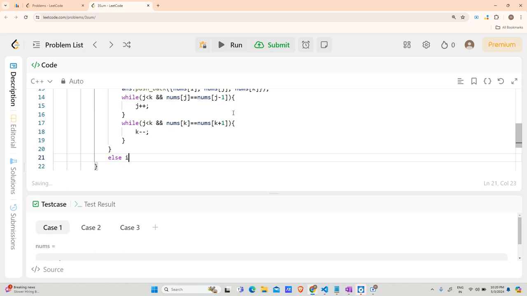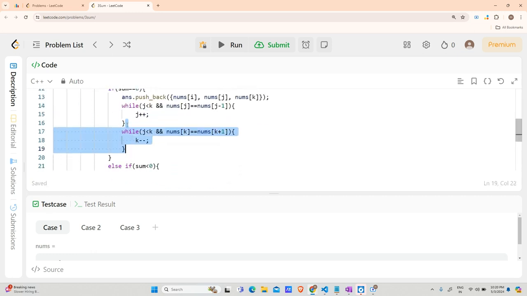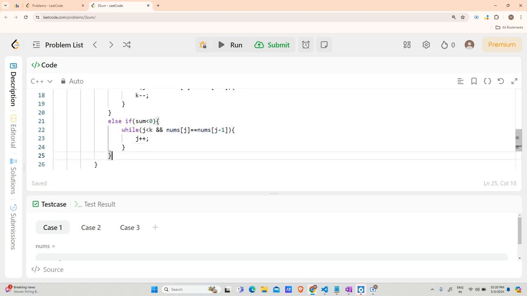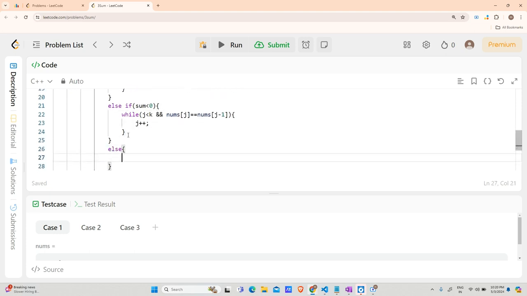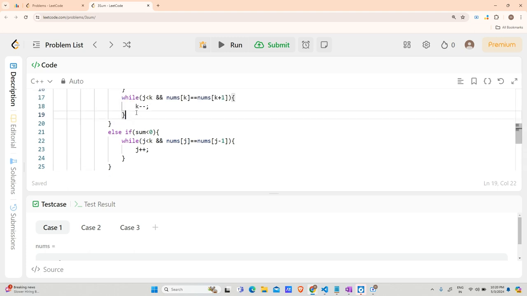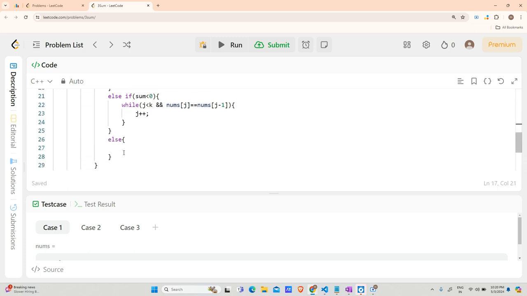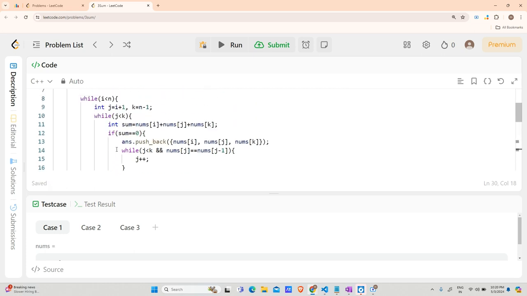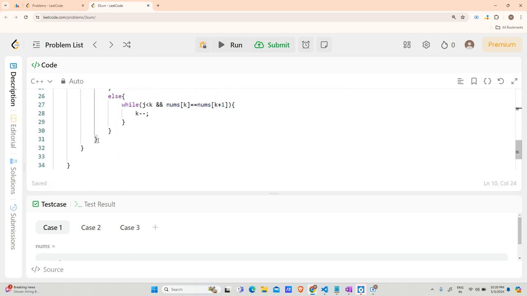Now else if sum is actually less than 0, in that case use this loop to increment your j. Use this exact loop to increment your j, right? And similarly here you can also do simple j plus plus, but I prefer this to avoid the concurrent operations. And similarly you can do the same for this to decrement your k, okay.